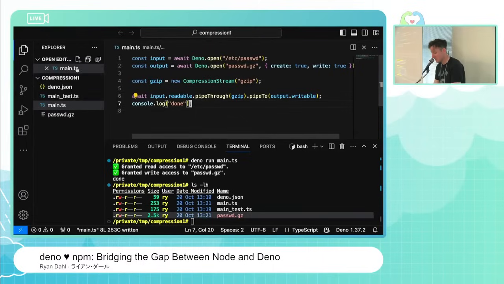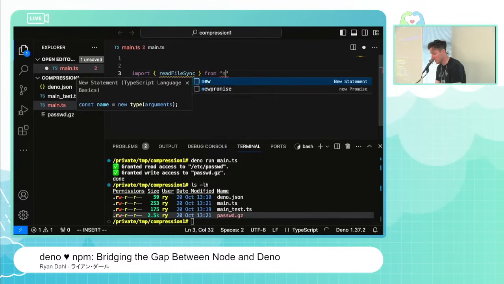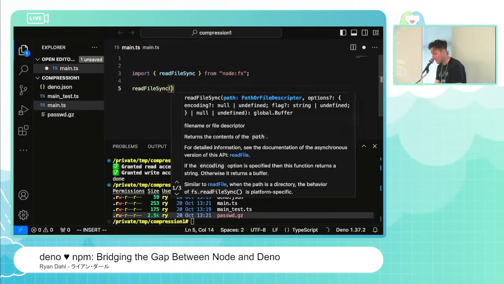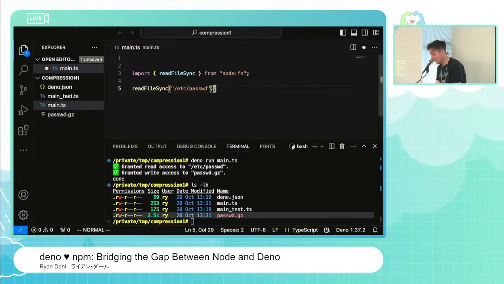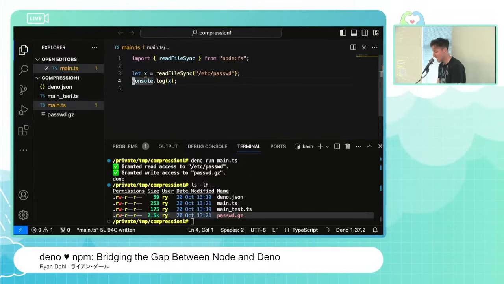And so just to demo that, let me delete this code here that I made, and let's do import readFileSync from node:fs and readFileSync etc password, which returns something, and we can just console log that just to demo the API, right? This is the Node version of readFileSync.